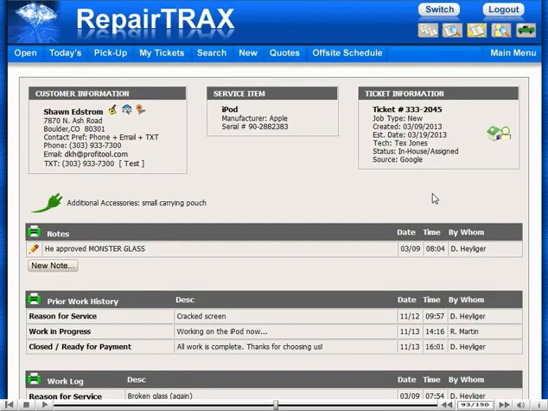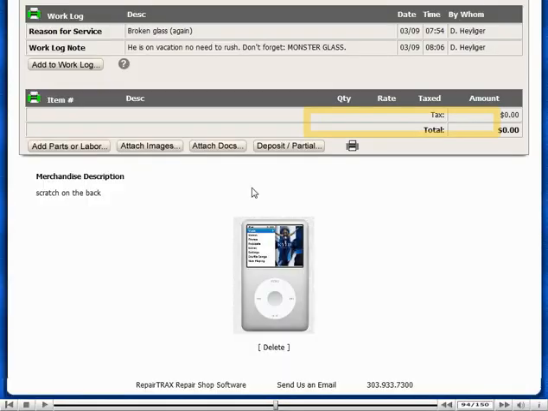Okay, that should have done it. Let's go see. I gotta scroll down. Sure enough, the deposit is gone. Now, finally, let's start working on this ticket.